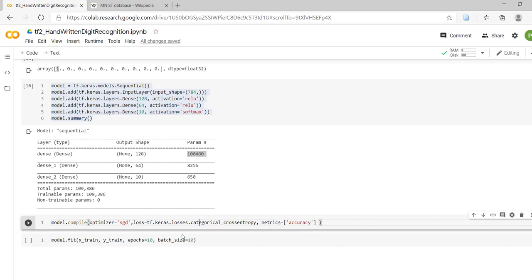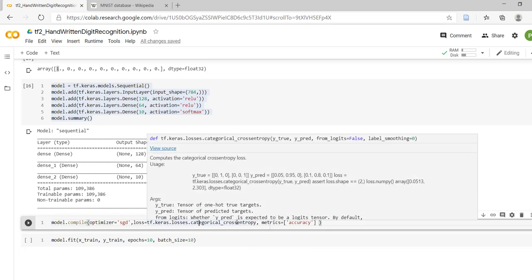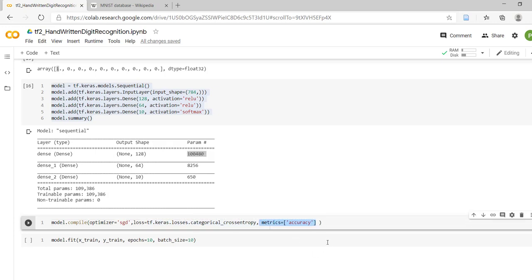So tf.keras.losses.CategoricalCrossentropy we are using over here to identify the losses from the actual and the predicted, and we are using metrics as accuracy. Out of 100 handwritten digits, how many digits has our model identified correctly? That is the accuracy parameter. So we are saying that our neural network is going to use the stochastic gradient descent algorithm with categorical cross entropy loss and metrics as accuracy.